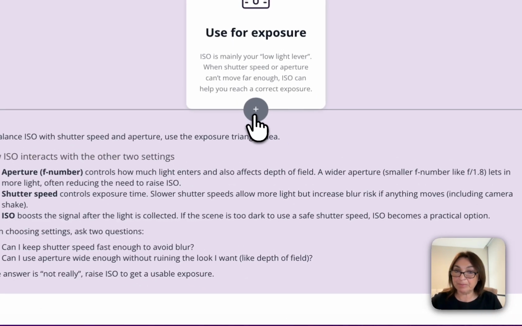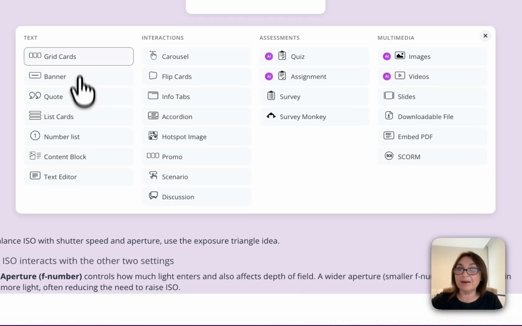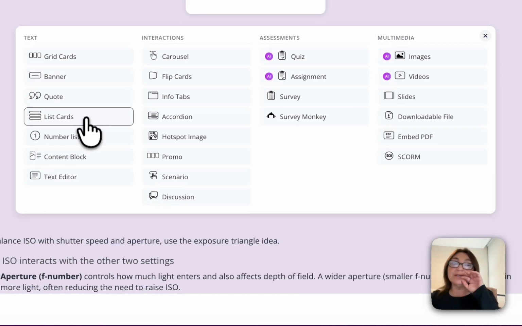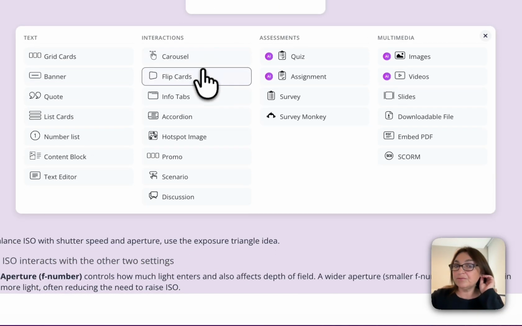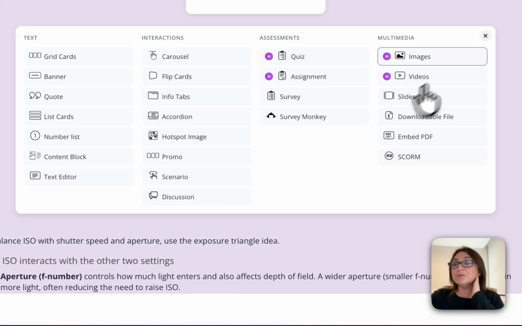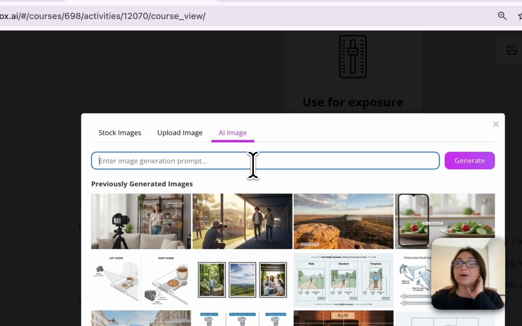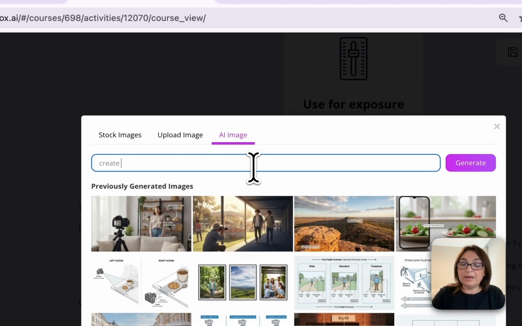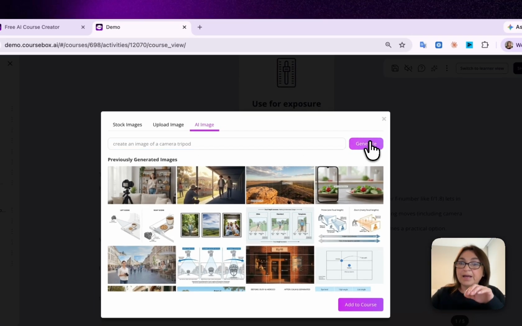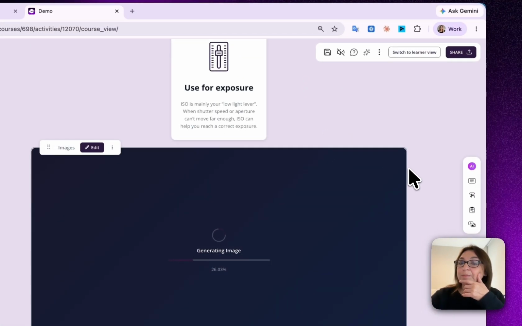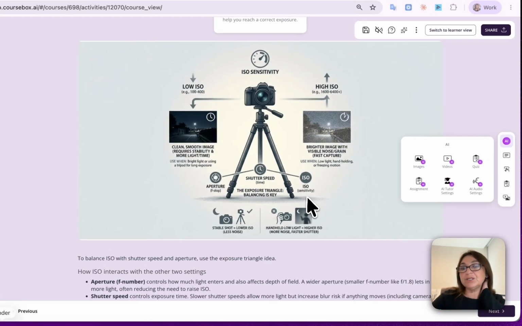I can just click the plus button on any of the blocks and add more grid cards, banners, list cards. I can add carousels, flip cards, any of that. And I can also add AI images. So I can create those images that were created before by prompting: create an image of a camera tripod. Camera. And it will generate an image for me. So here's my AI image.